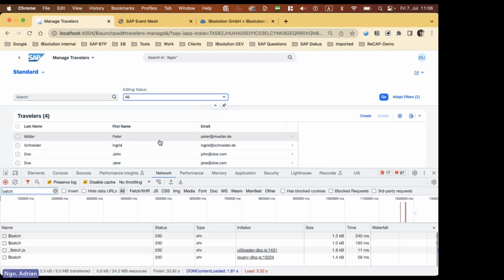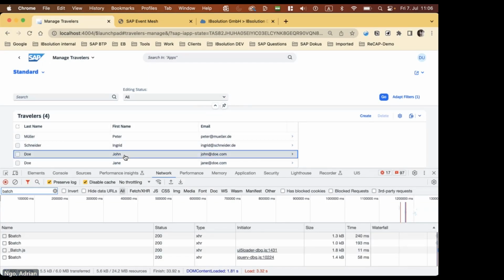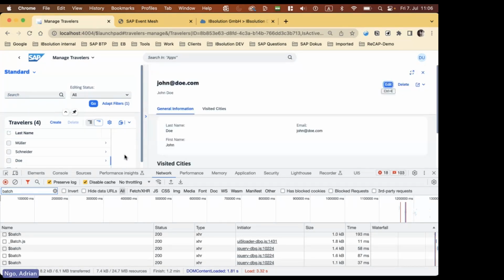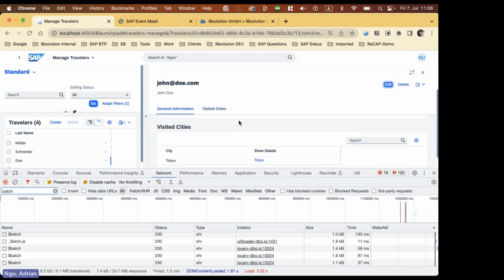So let's go to the object page of one of these travelers. And here I have the list of visited cities, with an outbound navigation link to a city. And the information of the city is in the city app.